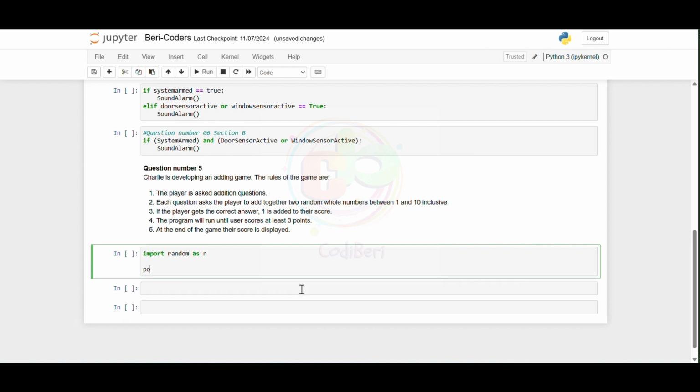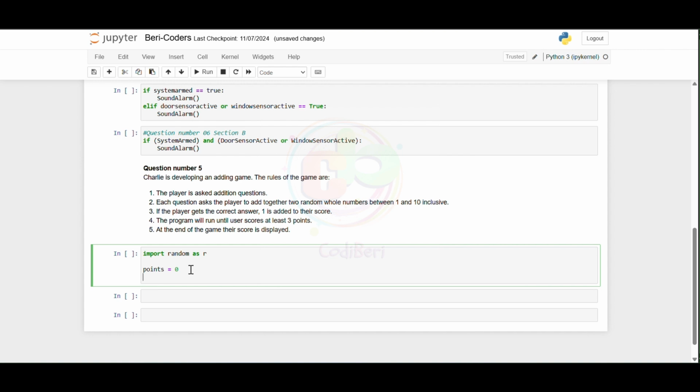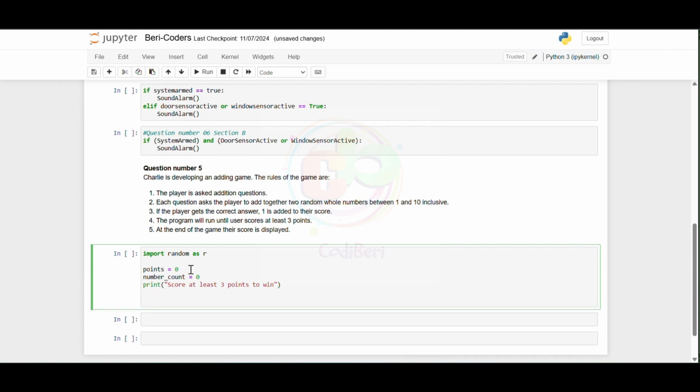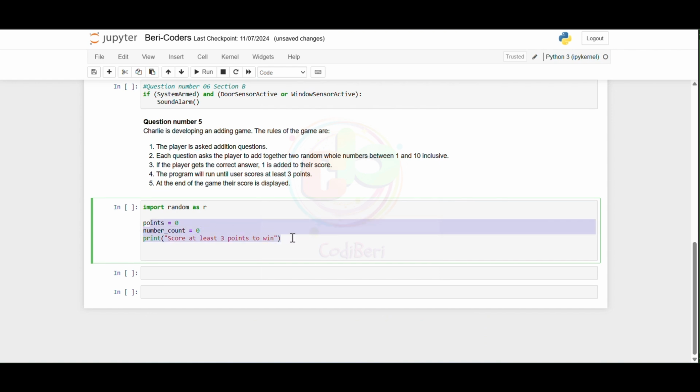Okay, next I will make the variables to keep track of their points. Points equals 0. For now the points are 0. Then we can count the number of questions. So number count. This is the variable, and we can print a text before the game starts. For example, score at least 3 points to win. So this is the initial setup of the game.